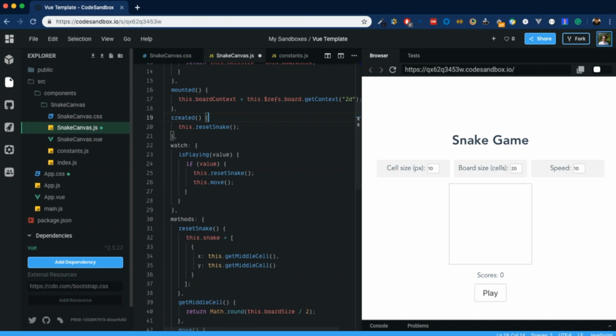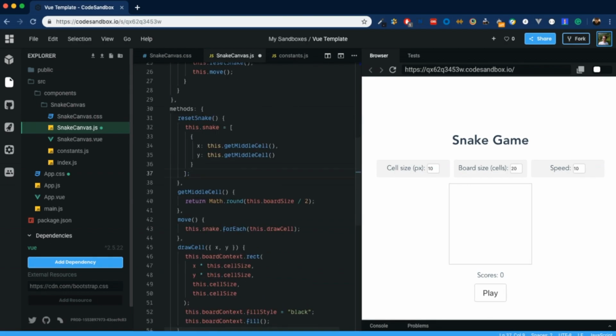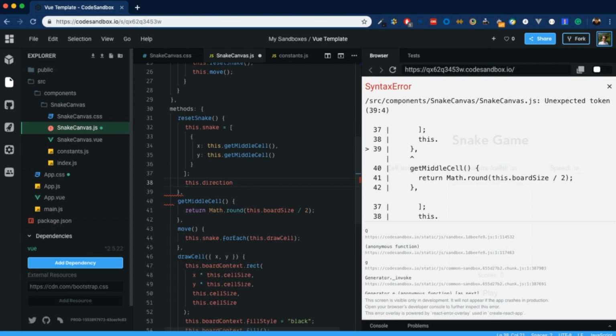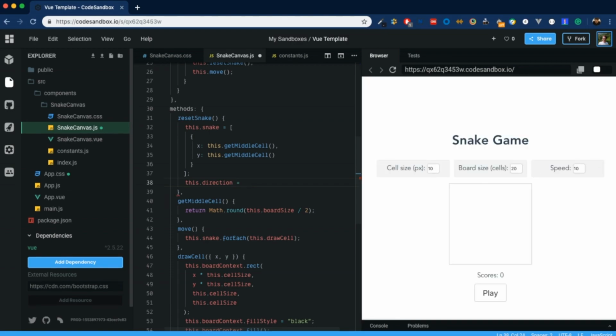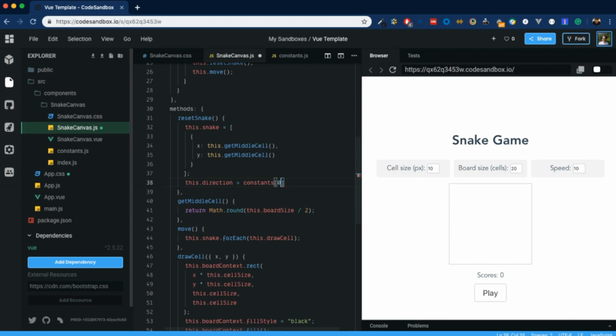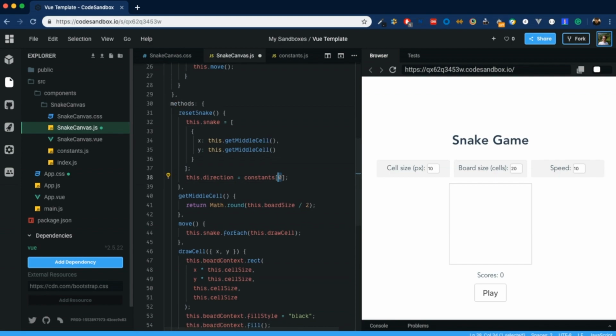Yeah, right, it should be somewhere here, I guess. When we do reset snake, we do this direction, it's going to be constants, for example 0. Let's start to the left always for now. We can randomize it later, make it random.